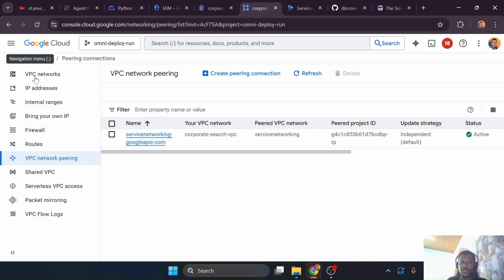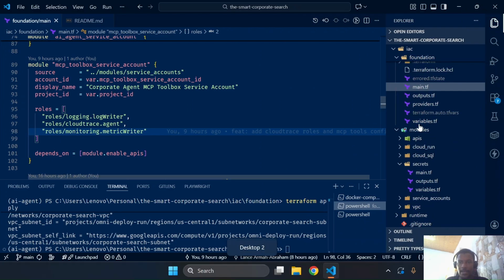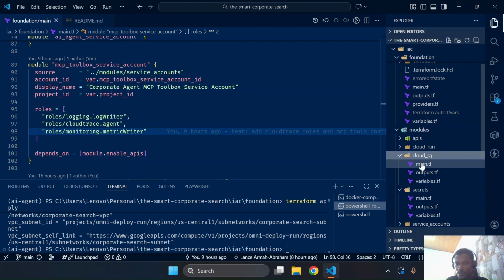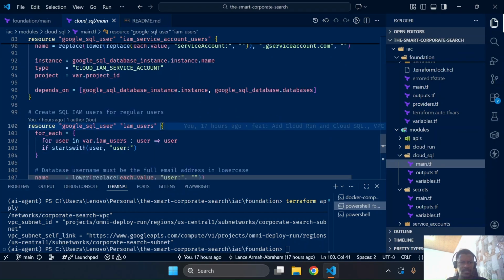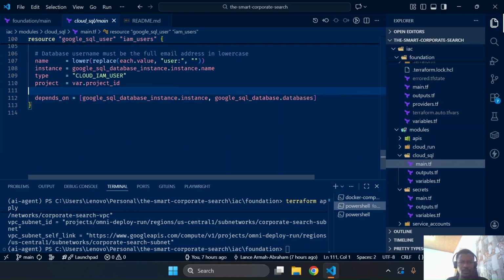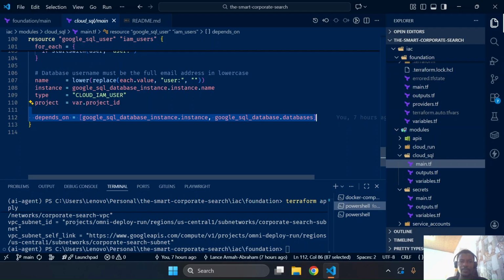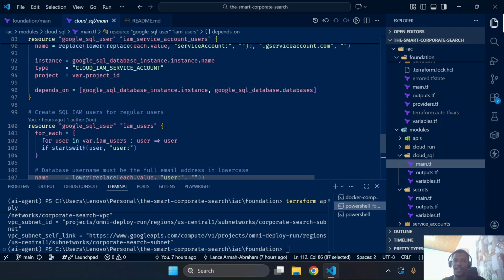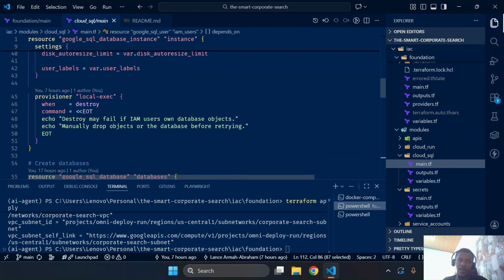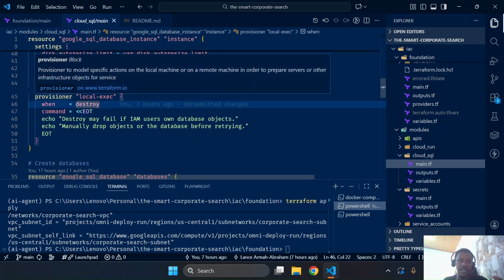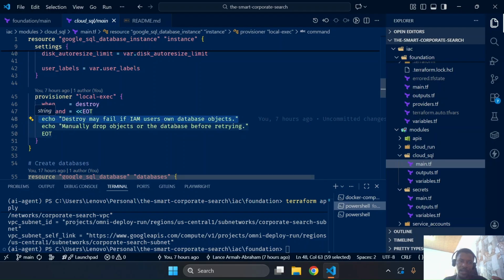So these are where, sometimes when you are destroying, you might have issues, right? And there was also an issue whereby the Cloud SQL, I think either the database or the users were destroyed first. So that is why I added some depends_on right here to say that the users depend upon the SQL instance and the database. That means the user should be destroyed before the database, and the database before the instance, and stuff like that, because I was having errors with that destroy. But if it happens that way and you get an error, then I just have a local provisioner that will echo something to you that it may fail if IAM users still own database objects.